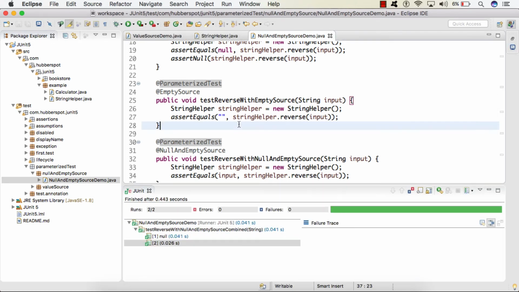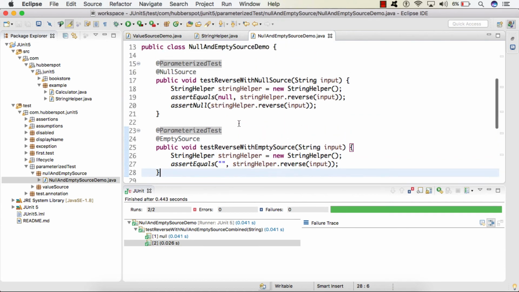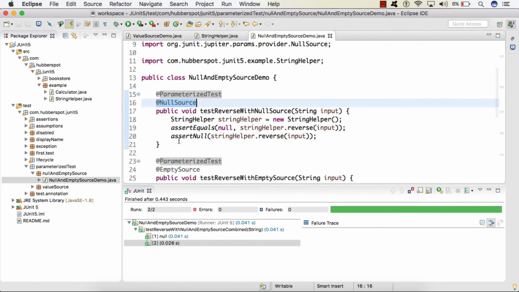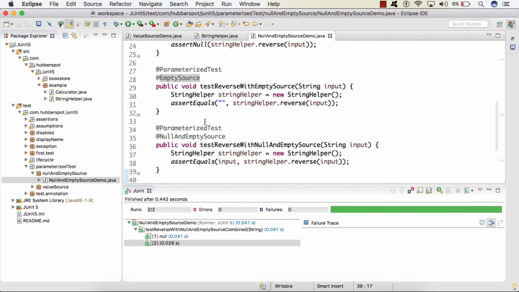empty value. So friends, in this lecture we saw the demonstration of how we can use @NullSource, @EmptySource, @NullAndEmptySource, and @NullSource and @EmptySource together.